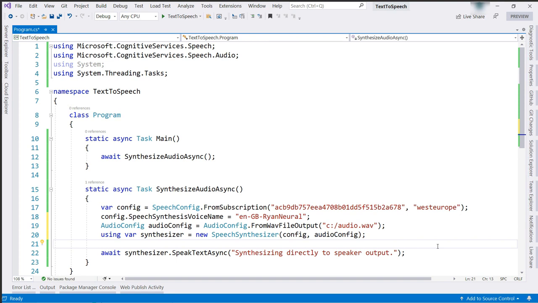The Azure Neural Text-to-Speech service enables you to convert text to lifelike speech, which is close to human parity. Go and check it out.